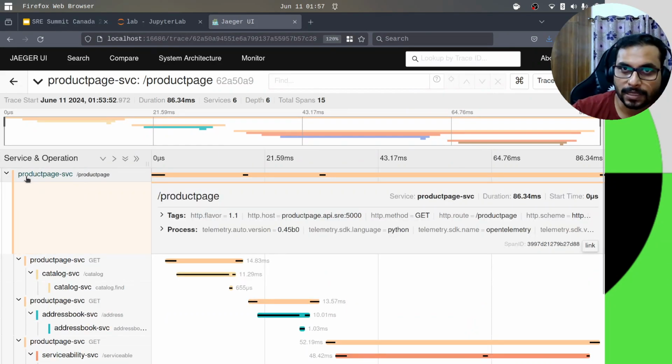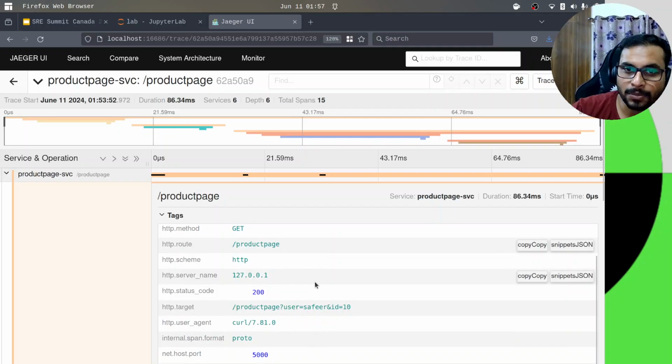So this is the first and foremost root span. If you see the length of this span, it shows that it started at 0 microseconds and persisted through the entirety of the request. Because this is the root span, obviously it will persist through the entire request. So the curl call we made hit slash product page and it generated a span, the first span. And these are the attributes that it generated.